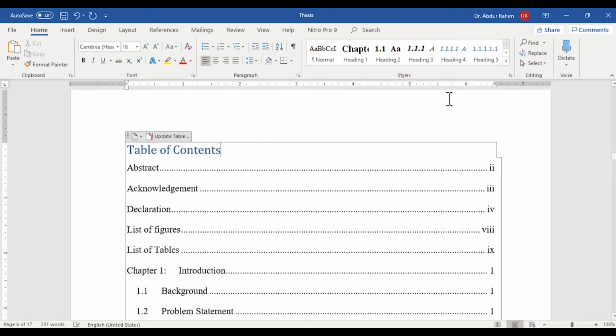After I have updated my table, you can see the list of figures and list of tables is also included. But there is one problem. I haven't assigned my table of content any heading, so that is why my table of content is not present in the table of content itself.